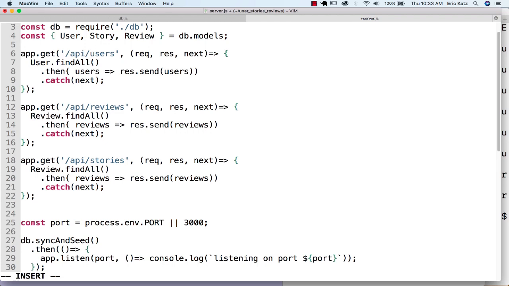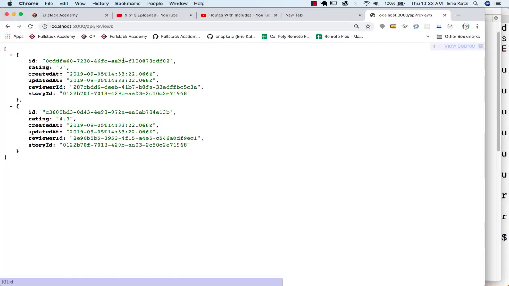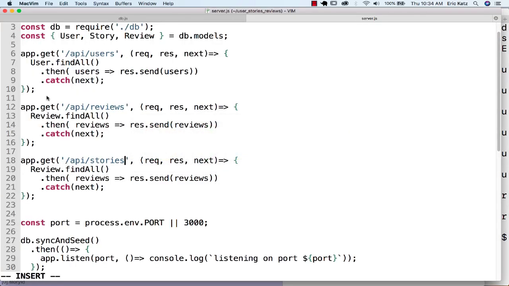But again, just to also reiterate with the reviews, here you have your ratings, you have your reviewer ID and your story ID. And again, if you have your users, you could look up who that user is. You have your story, you could end up looking up what that story is. And again, this is our many-to-many relationship, because each of these has both a reviewer, which is a user, and a story, which of course is a story.